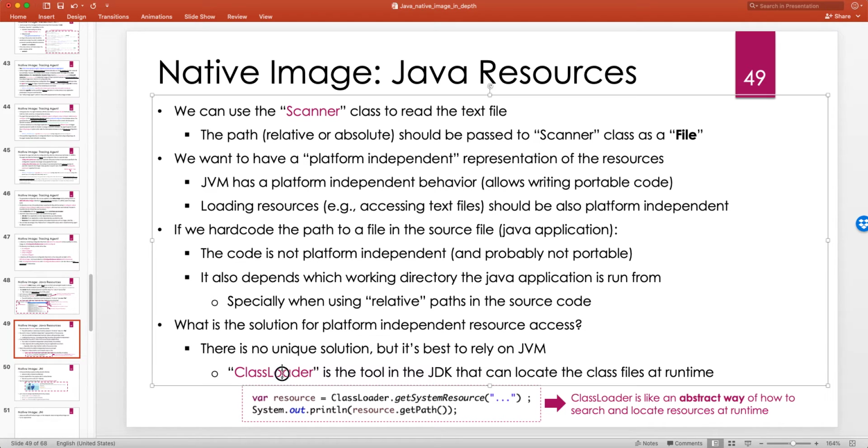How does the JVM do that? It uses a concept called a class loader. The class loader is a class that comes with the JDK. I've said many times that the JVM searches for class files in particular directories, which are known at runtime in the class path, right? So the class path more or less abstracts where the JVM has to look when it tries to find resources. The class loader also works with the class path. So the class loader is the tool in the JDK that can locate the class file at runtime.